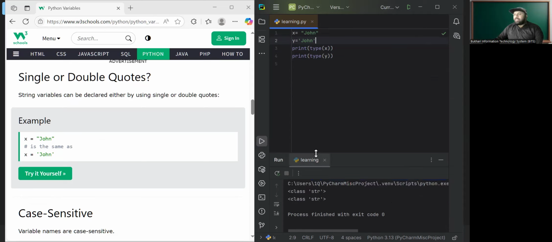And next is case sensitive. Variables are case sensitive. It means capital letters and small letters are two different things for Python. So be careful. Sally is different from SALLY. Here, sorry, it is a string. Capital A is one variable, and small a is another variable. It will not consider them the same.